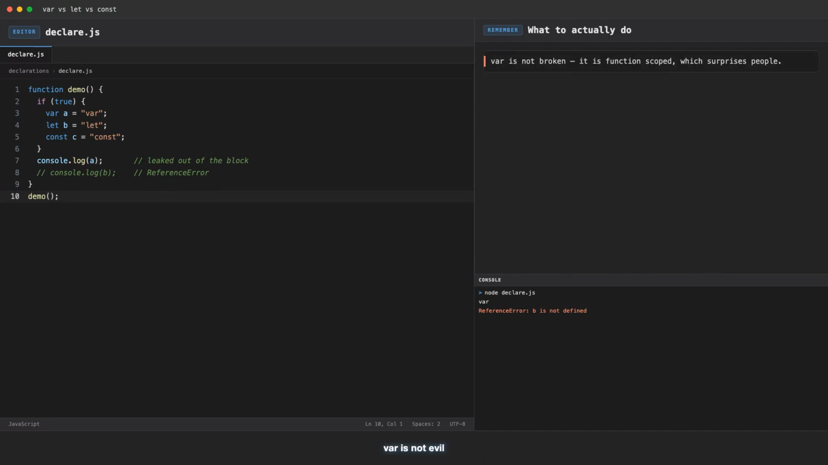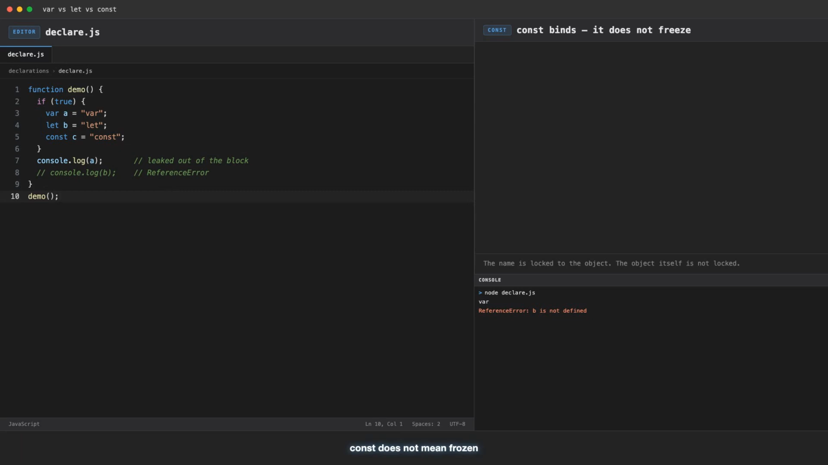It is worth being fair to var here. Var is not broken and it is not deprecated. It is function scoped and that is all. The problem is that people expect block scope and do not get it. So you will still read var constantly in older code bases. Now you know exactly what it is doing when you do.